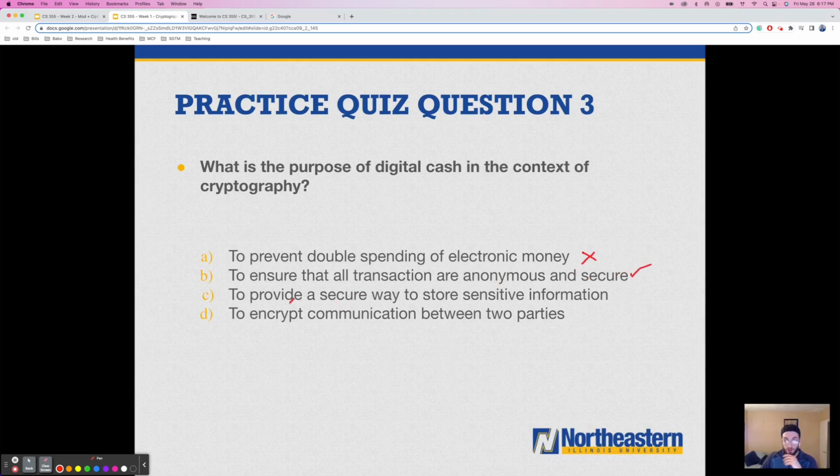To provide a secure way of storing sensitive information. Not really in the money sense. It does do that, but it's not the main purpose of it. So we're going to X out here. To encrypt communication between two parties. So we're actually encrypting information. That's not the reason why we use digital cash. So we're going to X that out. And by the process of elimination, the correct answer is B. I feel like all the correct answers are B. I might be wrong. So let's clear this out.